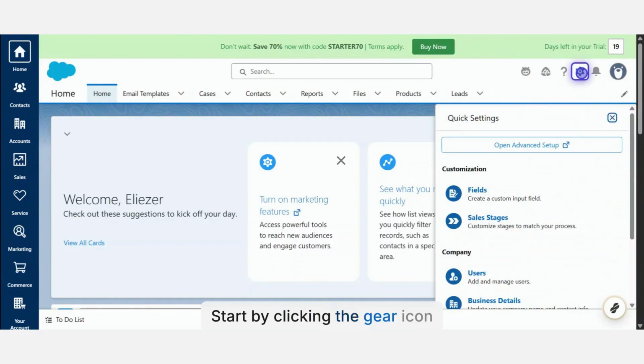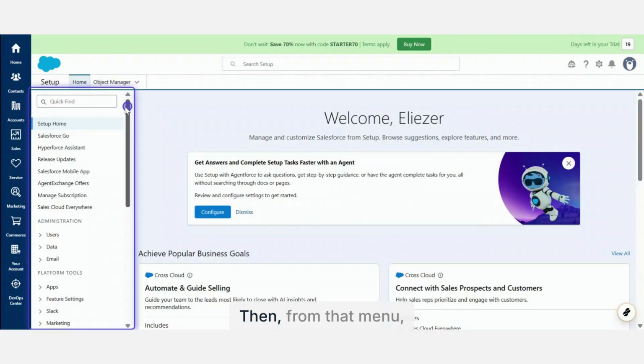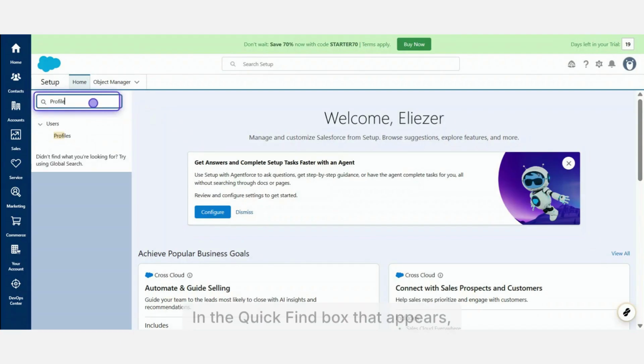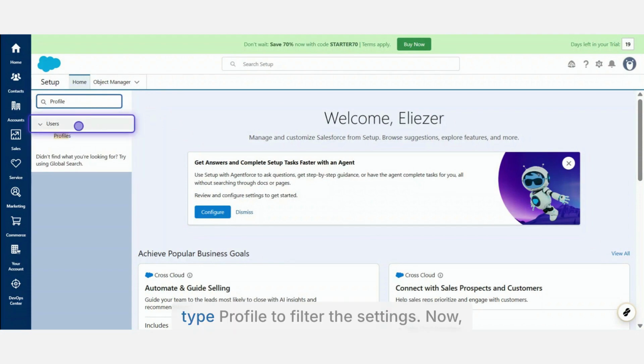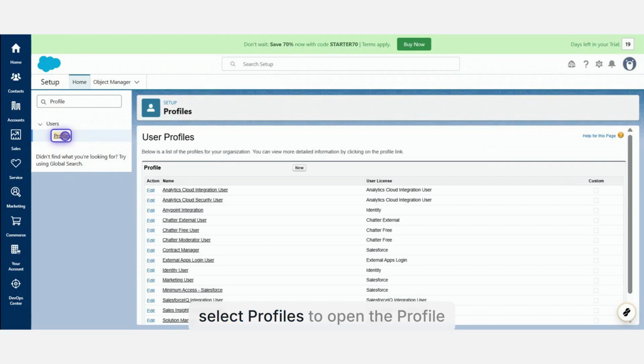Start by clicking the gear icon in the top right corner to open Quick Settings. Then, from that menu, select Open Advanced Setup to access the full configuration area. In the Quick Find box that appears, type Profile to filter the settings. Now, from the results, select Profiles to open the Profile Management page.